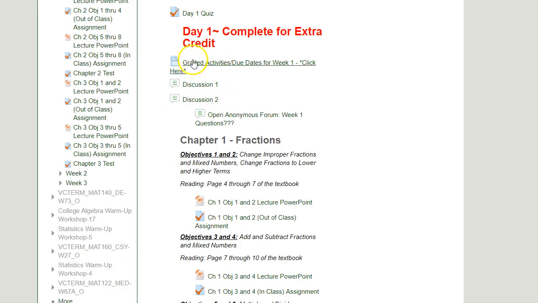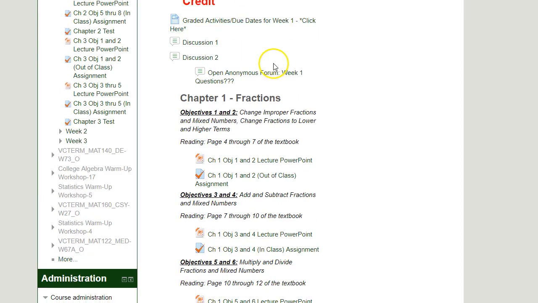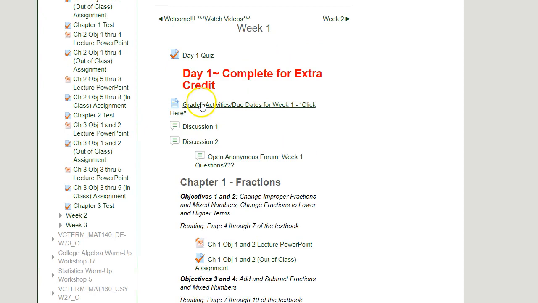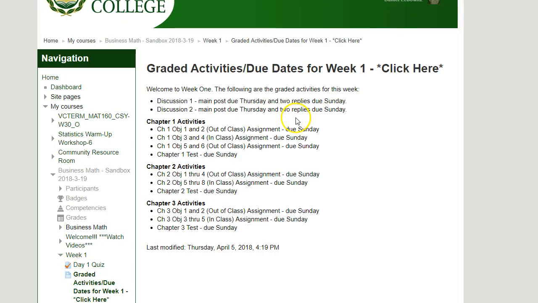Notice that towards the top, after the day one quiz, pretty much at the top of every week, you'll find a link that says graded activities. Click on here and you'll see a list of all the graded activities. You can use this as a checklist to make sure you finish all the graded activities. It may look a little overwhelming, but realize that a lot of these activities only have just a few questions. So you may notice that some of them are just really quick.